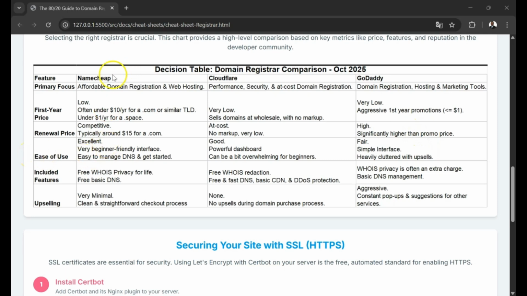Concerning the ease of use, Namecheap is the best. It's very beginner friendly, and you get started in no time. At Cloudflare, it's also good, but a little bit more complex because they have a lot of services there, and this could overwhelm you. And at GoDaddy, it's also simple, but you have a lot of advertisement pop-ups and so on. It's a little bit annoying.